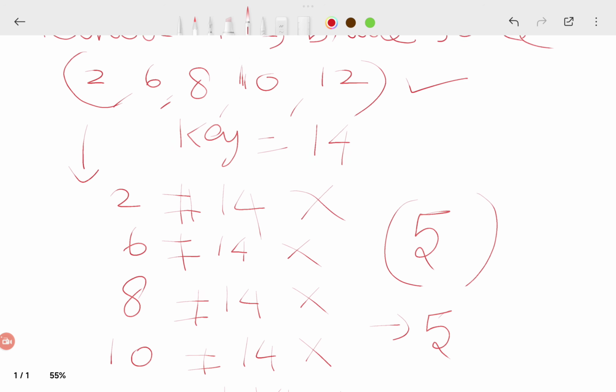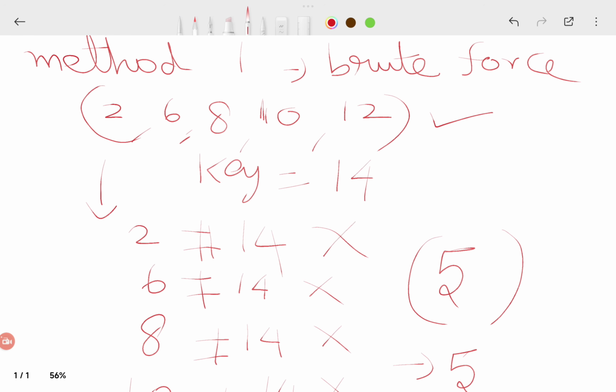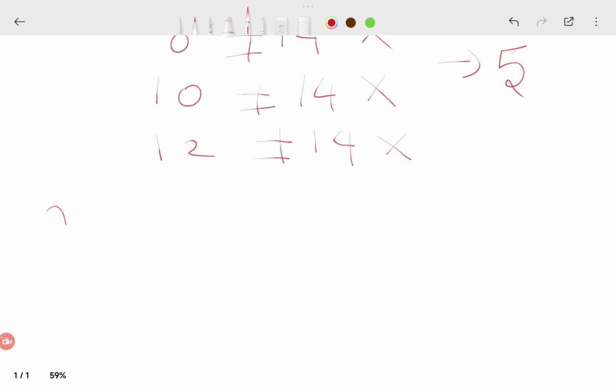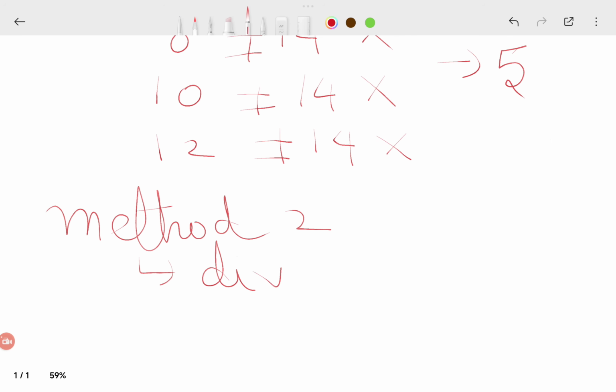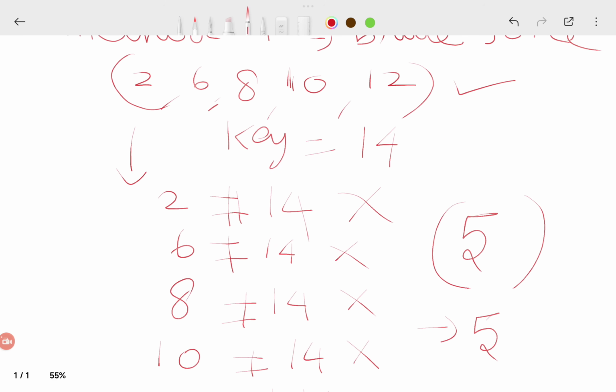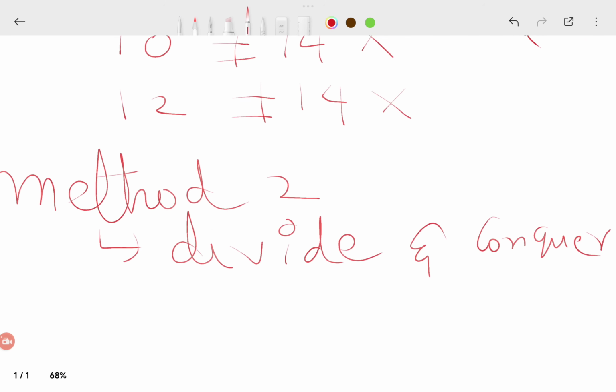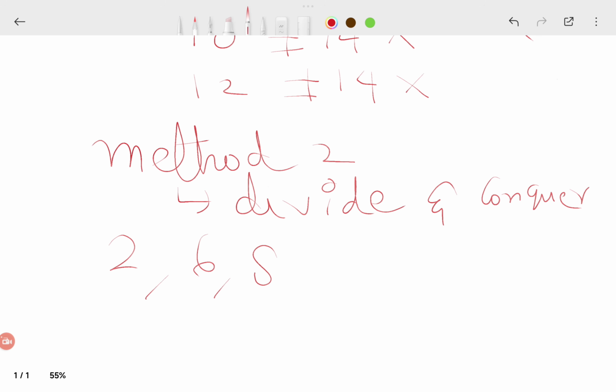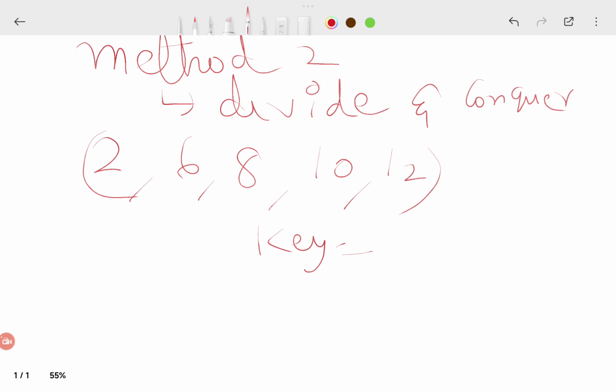Now I will move to the next method, method 2. Here I am going to use a divide and conquer approach. In the divide and conquer approach, I divide the entire problem into subproblems, and then I solve a subproblem to find the solution. Now for the same input, 2, 6, 8, 10, 12, the key to be found is 14.